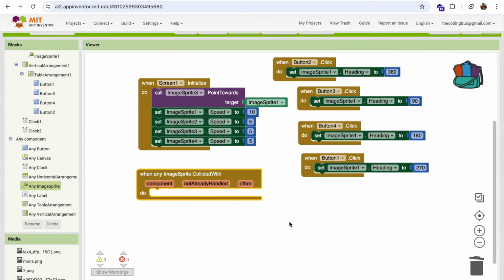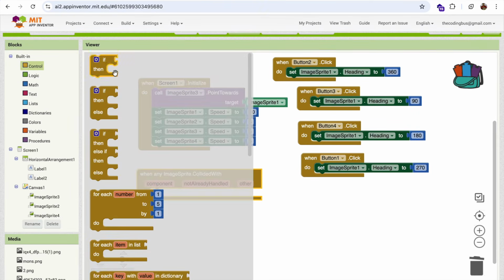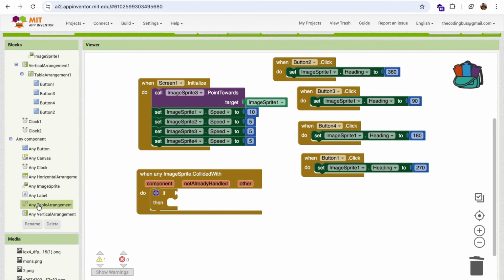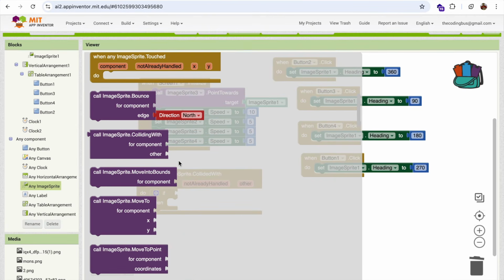So any image can collide with anyone, right? But we need to use here the condition control if. Okay, if that image is image sprite 1, how we can check it? It's very simple. You just need to click on any image sprite, scroll down, and you will find here call image sprite collide with this one.